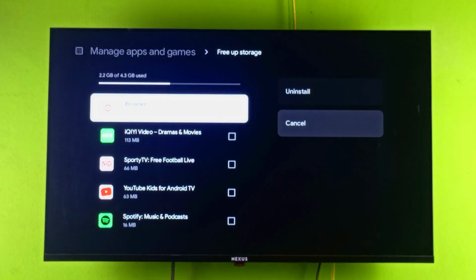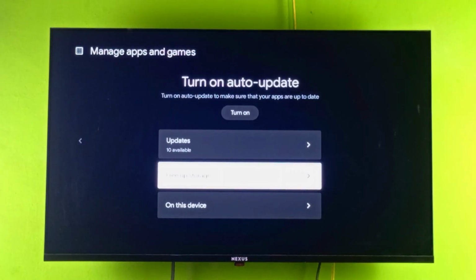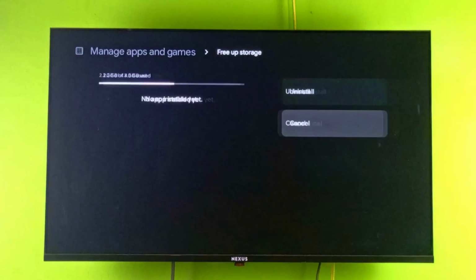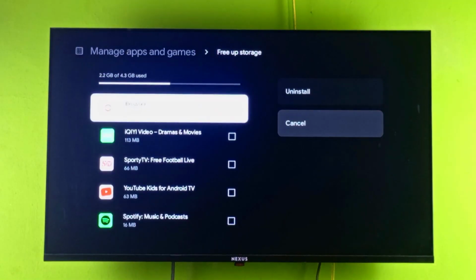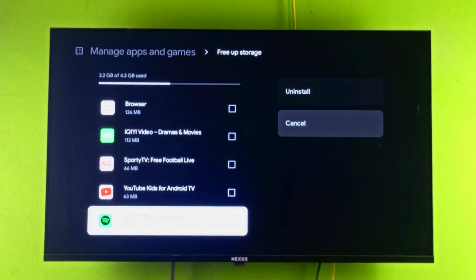And then by the time I go back to the home page and click on Free Up Storage, you can see I'm now gaining more storage space. You can remove as many unnecessary apps as possible to free up storage space on your Google Smart TV.